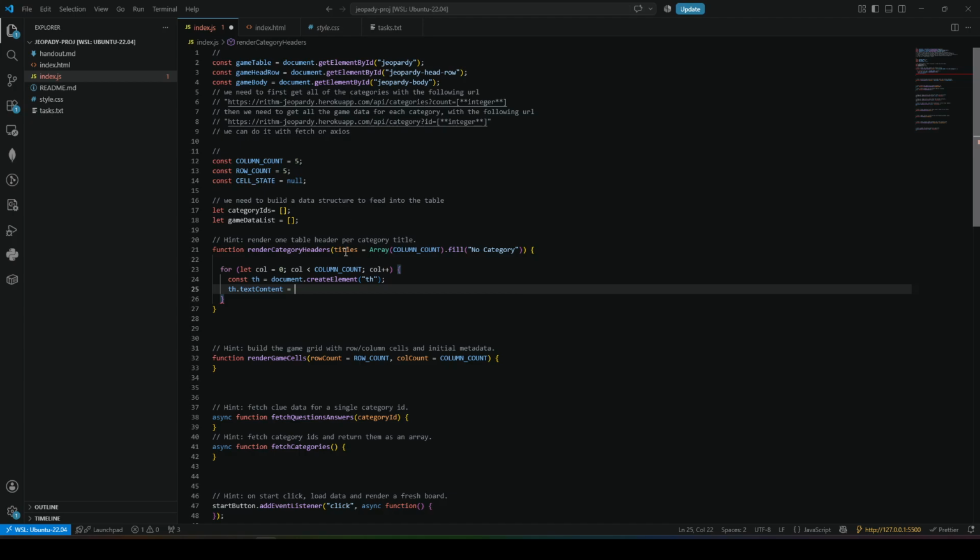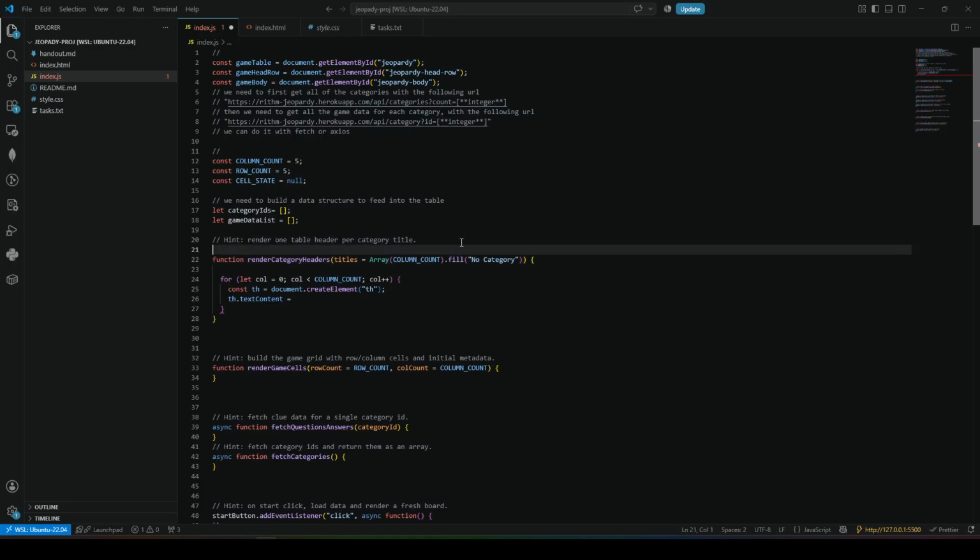Now th dot text content is going to be, because we already have the titles which are going to be coming in later. The titles are going to be coming in later. They're going to be either sports or, you know, history, etc., right?